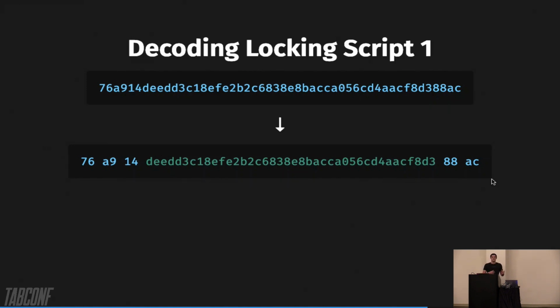Notably, some instructions do things, and some instructions are ways of telling the system to now read the next amount of information as data. And here, 76 and A9 are normal instructions, and 14 happens to be a push instruction, which tells it to read, coincidentally, 20 bytes after it, and then 88 and AC are both instructions.